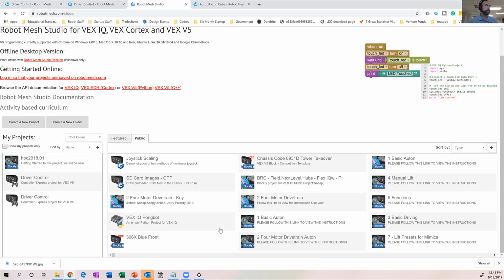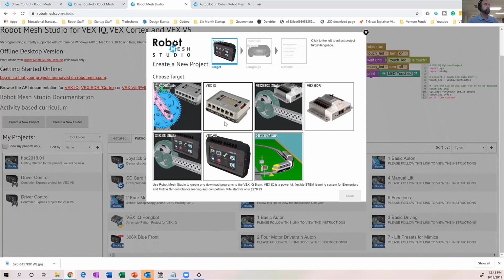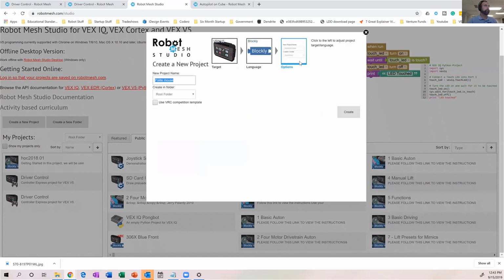Let's take a look here. Okay, so let's create a brand new project here for my VEX V5 robot. I'm going to click on Create a New Project. And again, it's going to ask me for my target platform. So I'm going to choose V5, but if you had an older EDR Cortex controller, you would find it here as well as the IQ. The language I'm going to choose is Blockly. And then, of course, if I wanted to give it a better name rather than Polite Mouse, although I think Polite Mouse is kind of cute, let's call this Simple Movement. And hit Create.